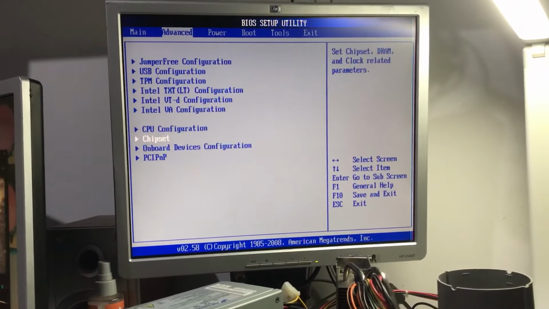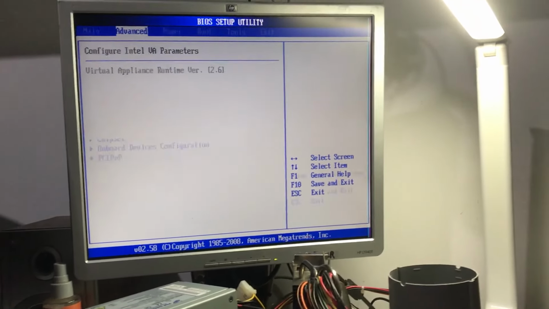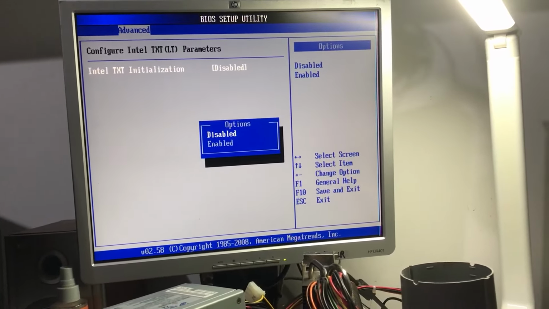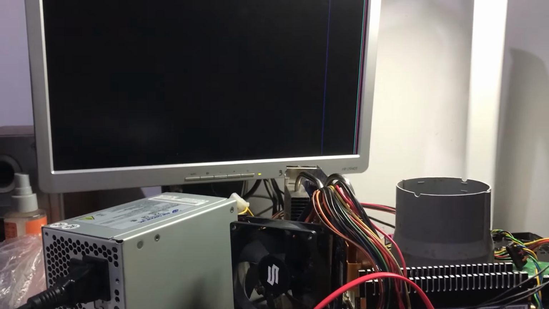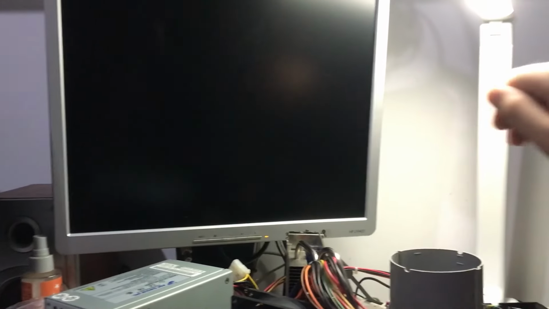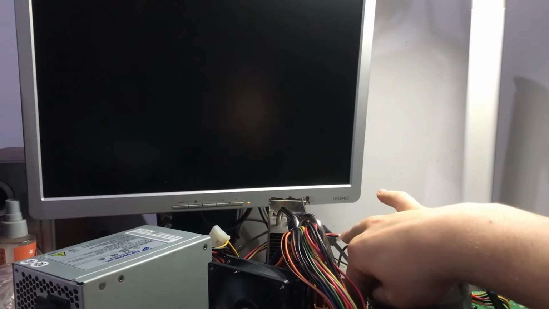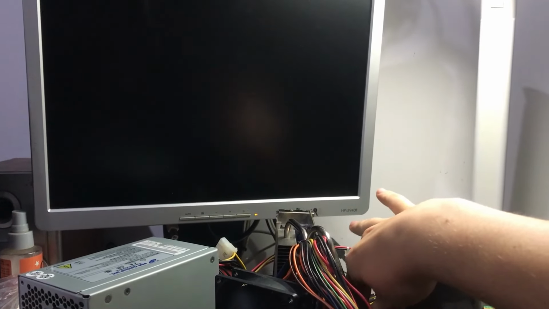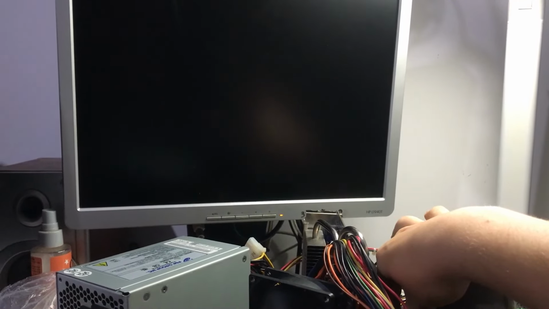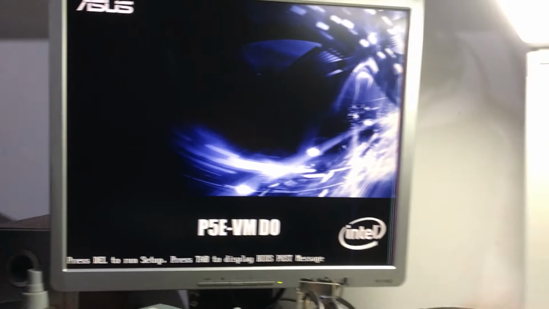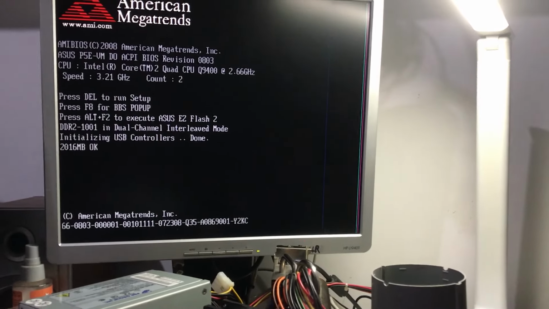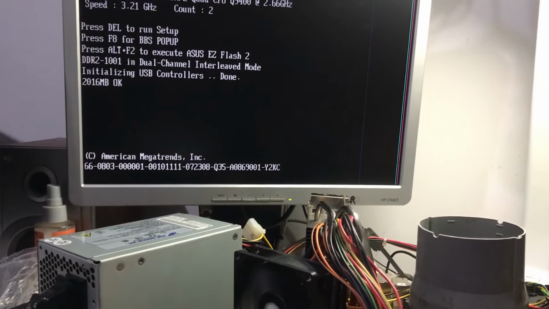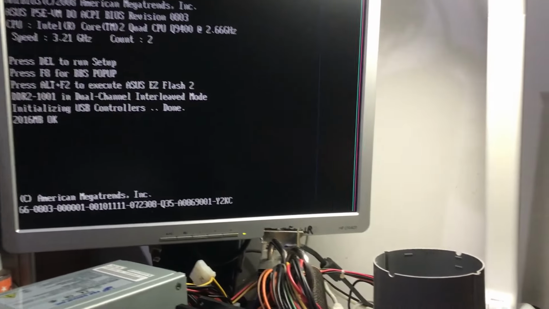Northbridge VA, it's still disabled, so oh, never mind. Alright, so I disabled the ME thing. It's still burning the chipset. Unfortunately, it still does it.